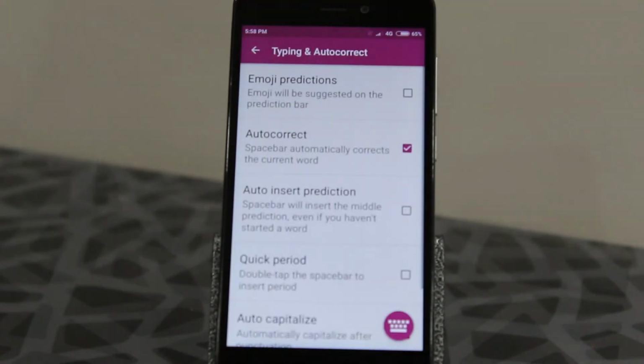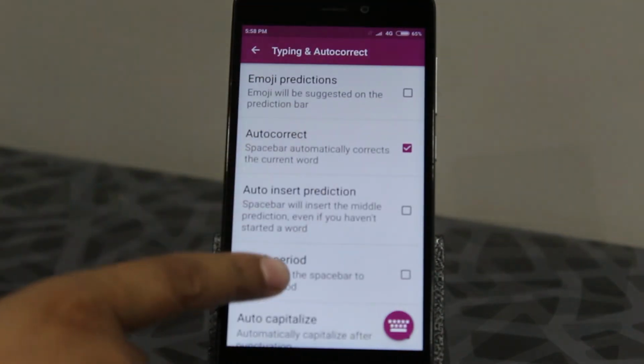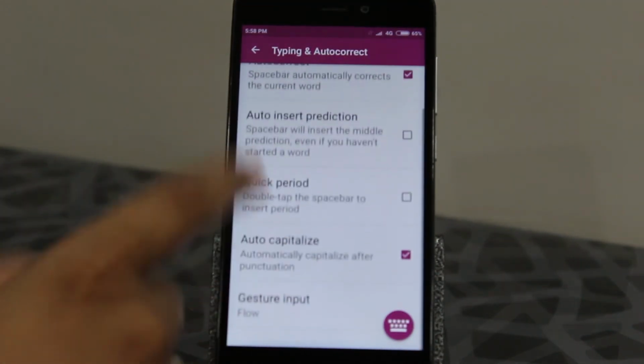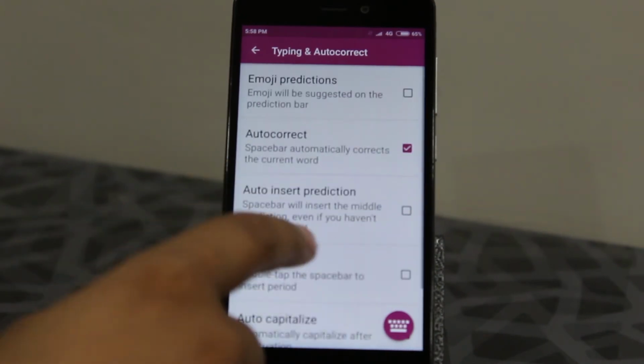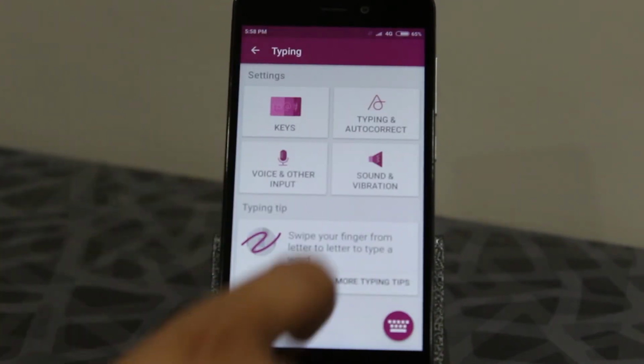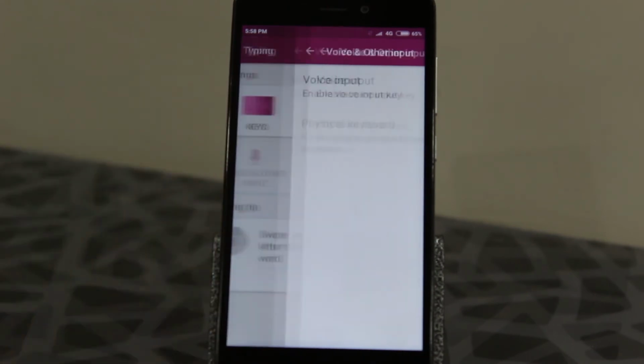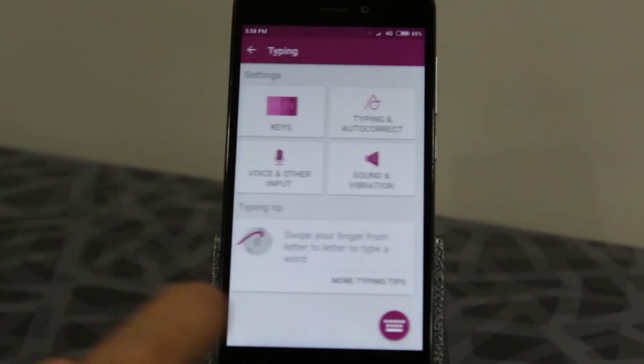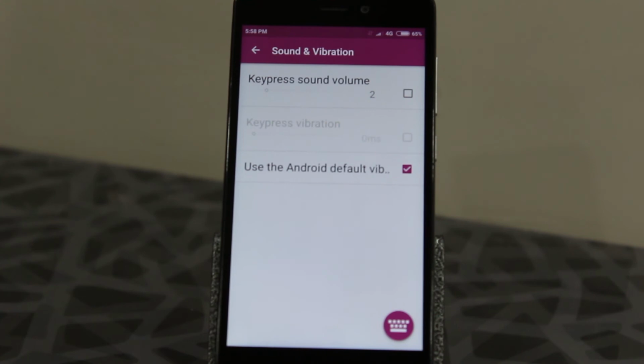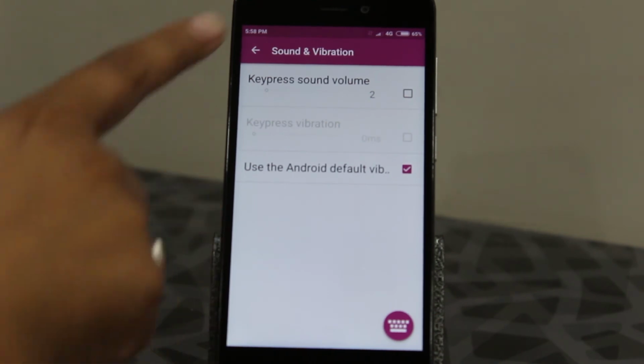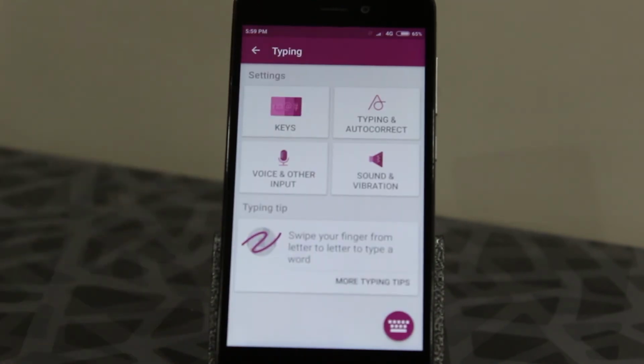And for typing, you want emoji predictions or you want auto insert predictions, quick period, you can get that too. For voice and other input, you have more options. And for sound and vibration, for the keys, you can go ahead and check the settings. So this was Swift Keyboard.